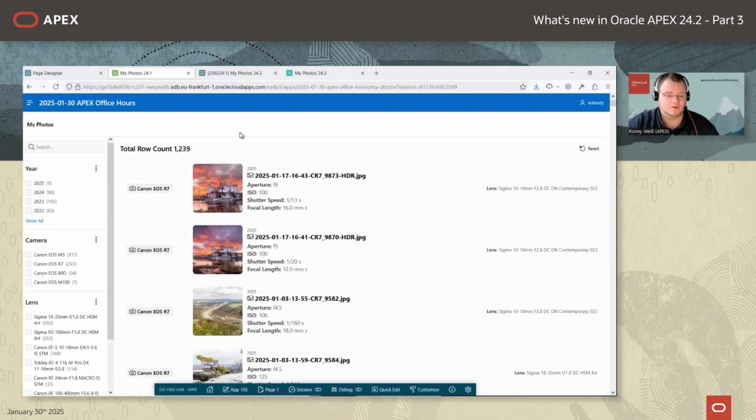Yeah, hello and welcome also from my side. As Jason said, I want to talk about new features in faceted search and template components. I prepared an example for you with my public photos. And as you can see, on the left side here we have a faceted search.